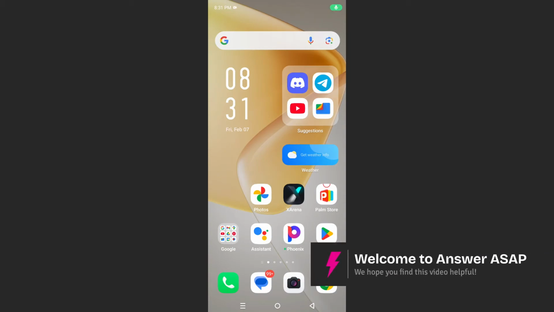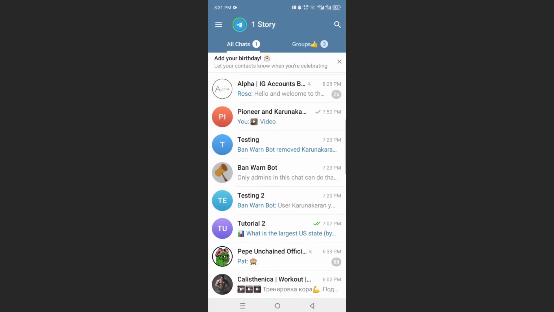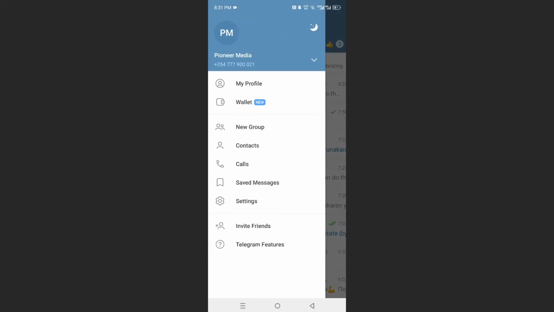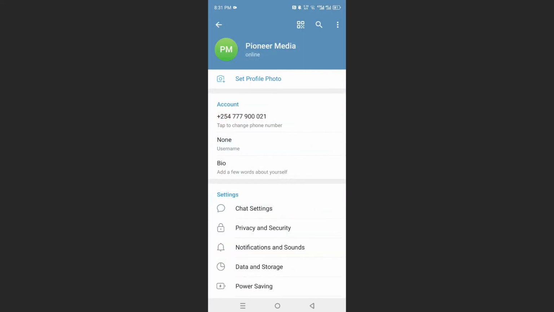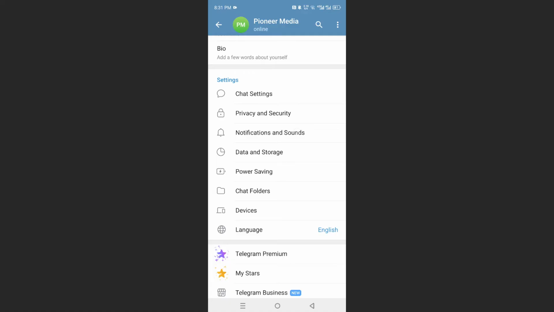In this video, I'll show you how to set your Telegram notification sound. I'm going to open up Telegram first. Come here to the top left and click on these three horizontal lines. Now scroll down here and click on Settings. And you'll see this option that says Notifications and Sounds.